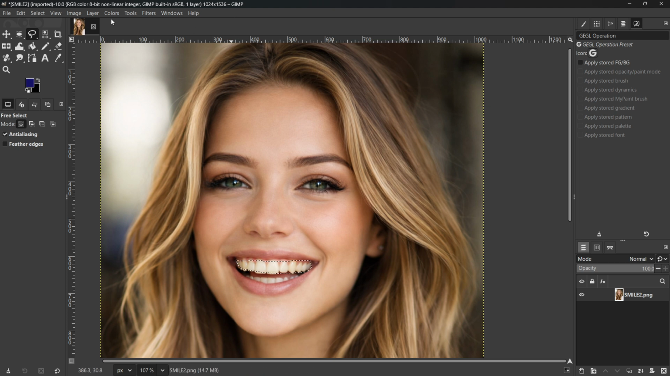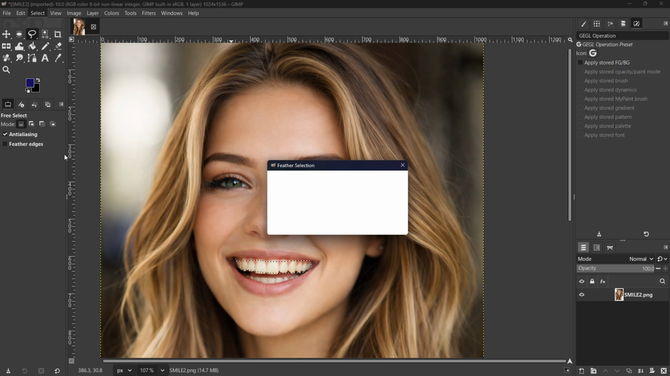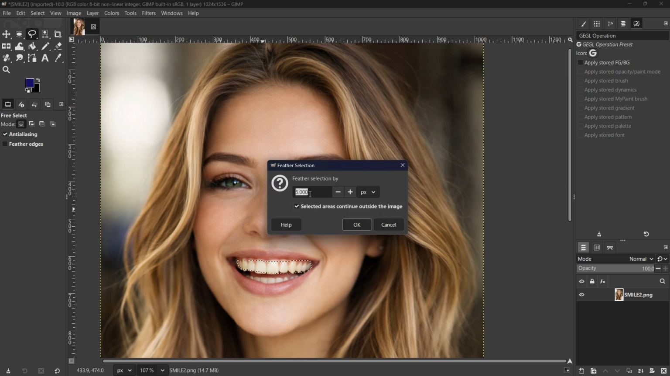When you reach your starting point, close the loop and press Enter to confirm the selection. Don't worry about being absolutely perfect. We'll soften the edges in the next step.